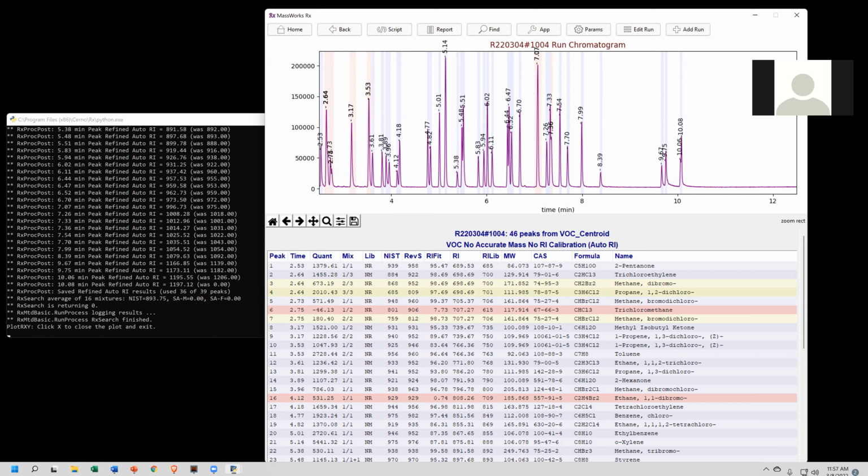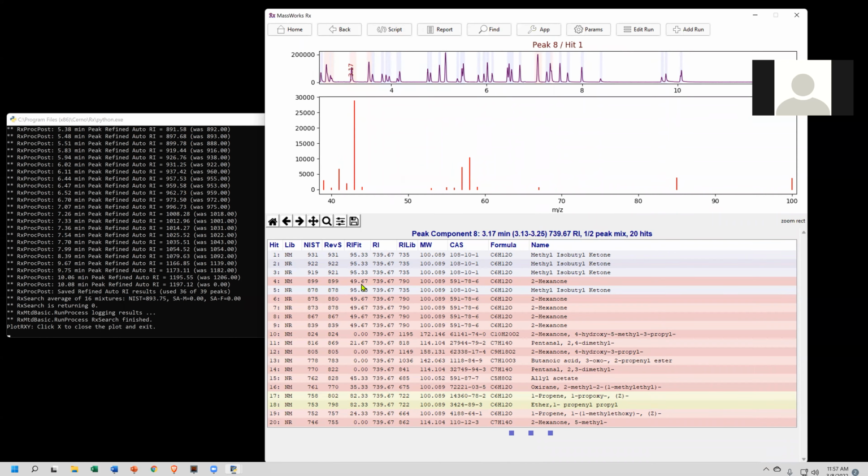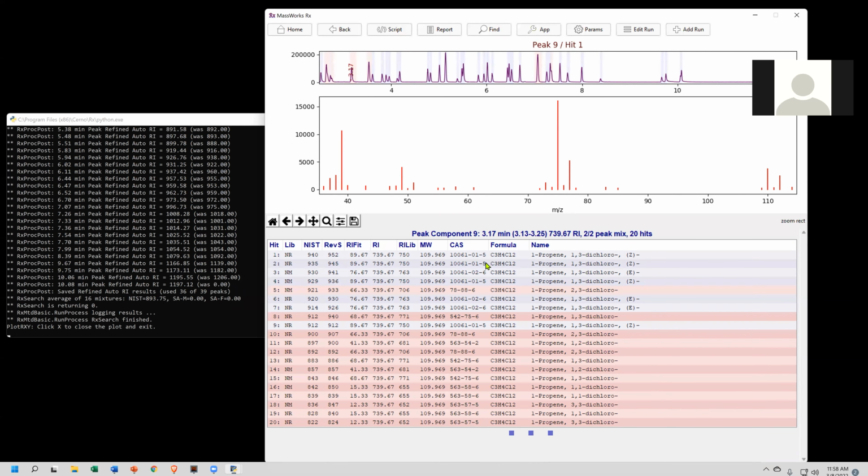So I look at peak 317. Again, it also does the deconvolution for me, even though it's centroid data. And so I can deconvolve this into two components. You see, this is the first of two. And I can go look at the next peak. Again, a bunch of isomers. I have to decide which one is which, and I can pretty much do that with the retention index.